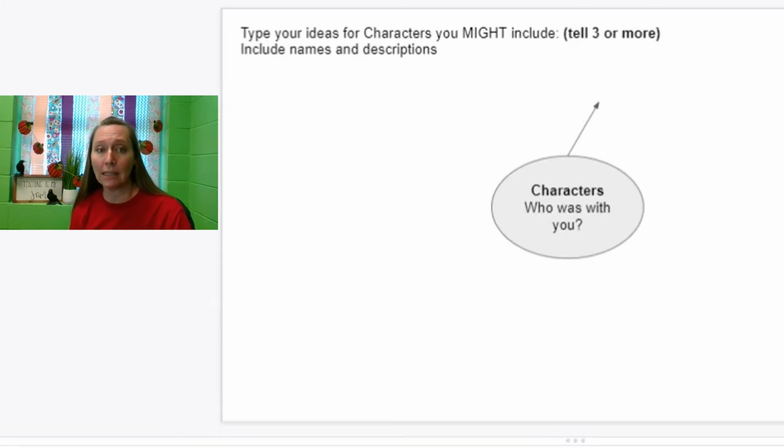So the very first slide that you have says, type your ideas for characters that you might include in your story. And I want you to tell at least 3 or maybe even more. So when you go to actually write your story, you have several different ideas. But notice I said include the names of the characters and the descriptions of the characters so we know who they are. Of course, you'll go into much more detail when you write your story, but here for just the brainstorming part, we want to have those ideas that are popping up and who you think those characters are going to be in your story.